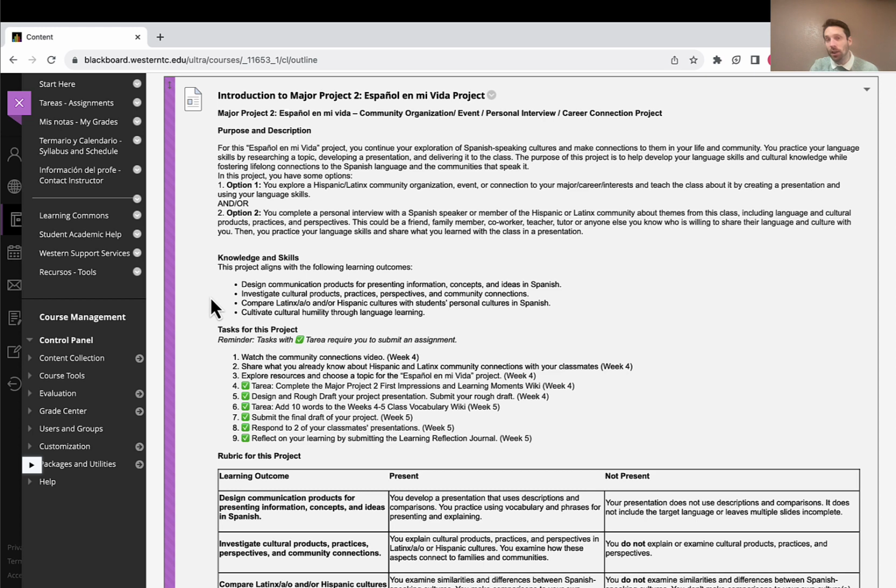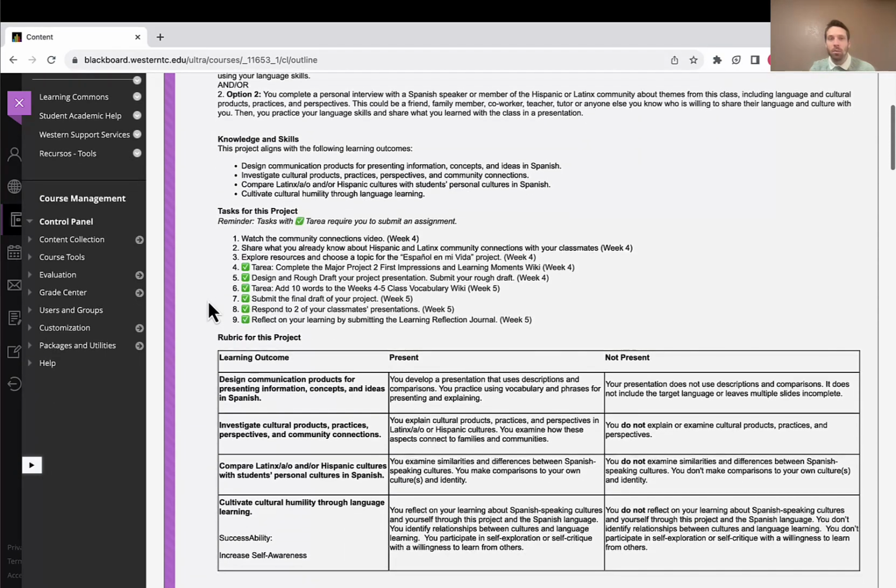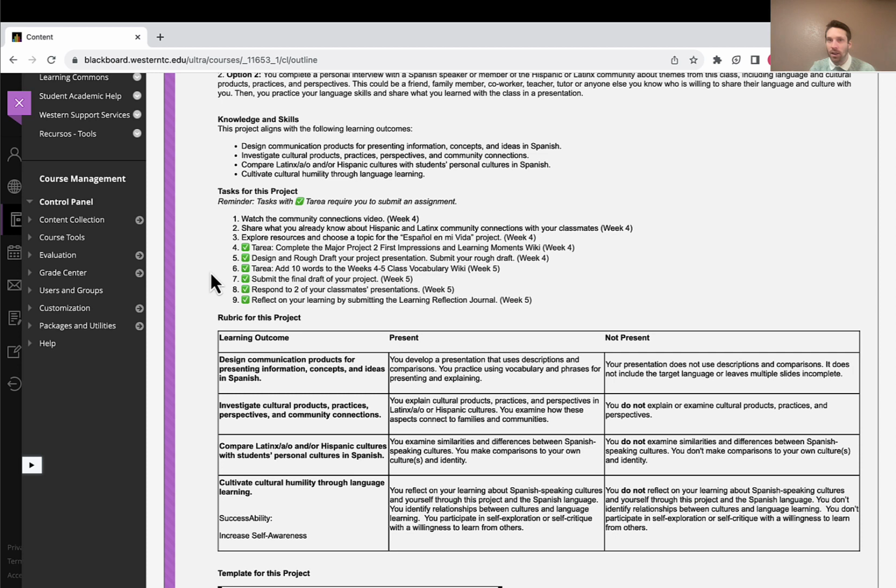Here are the knowledge and skills that you'll learn through this course. These are the learning outcomes, also known as the learning competencies, that you meet to pass the course. Moving on are the tasks for this project. First, you watch the Community Connections video, which is the video below. You share what you already know about Hispanic and Latinx community connections with your classmates in the Padlet discussion. And then number 3, you explore resources and choose a topic for the Español en mi vida project.